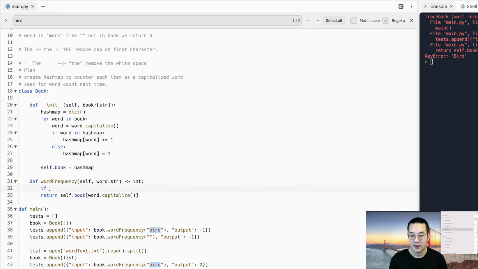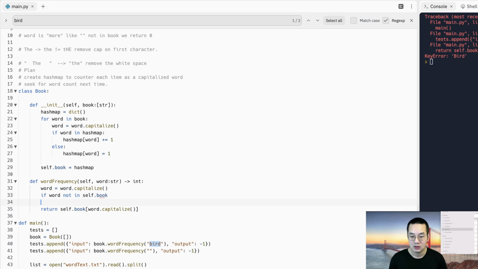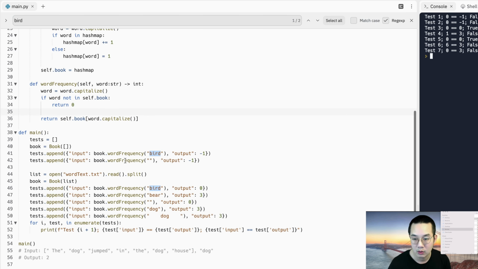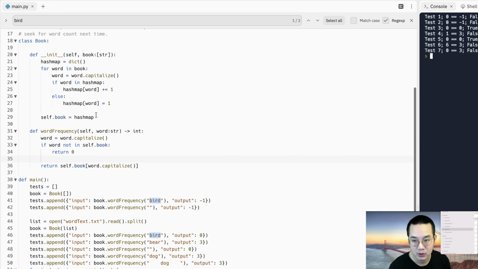So first, if we have to capitalize word equals word dot capitalize, and then if word not in book, return 0, run. Okay, so we have a couple of false things going on here. Number 1, we're looking for bird, and the output is still 0, which is not supposed to occur.